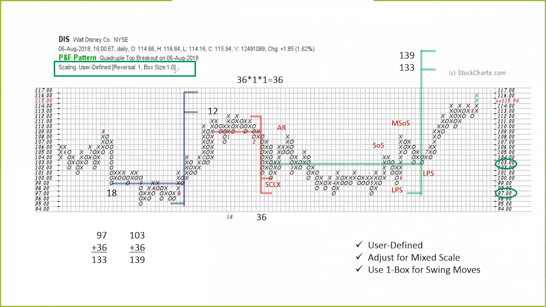That's what the normal traditional method will do. It will give you 1 box under 100. And the reversal is 1 because we're working with daily data. Well, here's the problem. When you get over 100, the scaling changes to 2. And so 2-point scaling on the traditional method presents a problem for us.